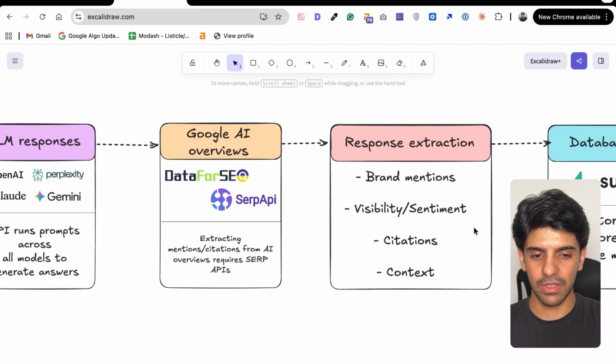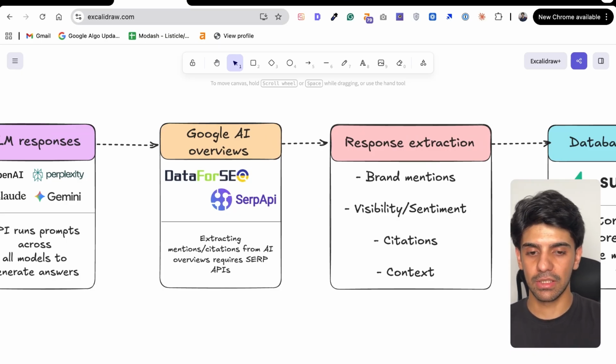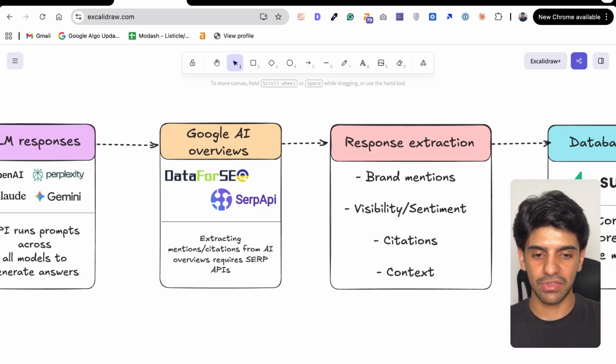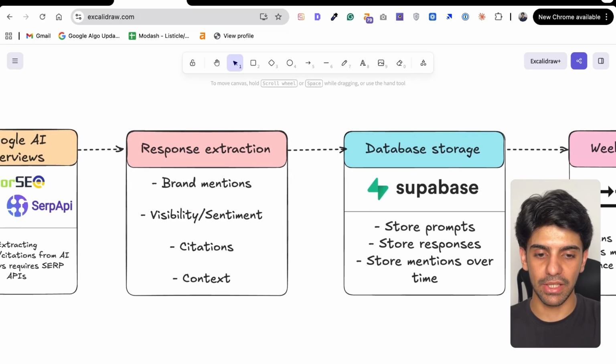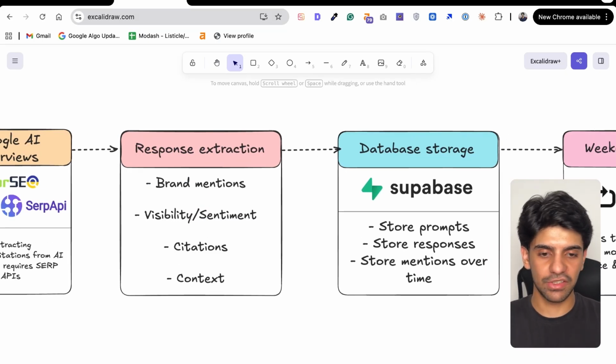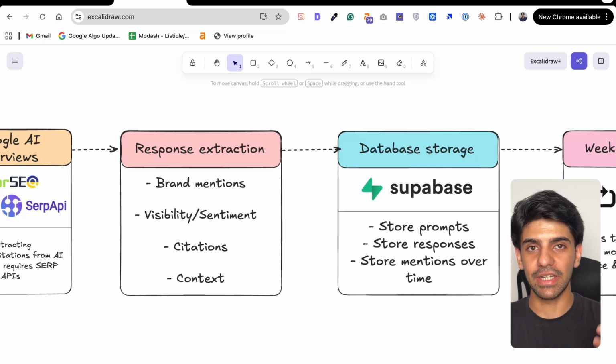Next up, we have response extraction. This is where the platform is extracting the brand mentions, putting together the scoring, looking at visibility, the sentiment, the citations, and the context of your brand in different AI search responses. The next one is a technical step, and this is, to be honest, very simple to understand, but sounds very technical. It's basically a database storage. So we're using Supabase.